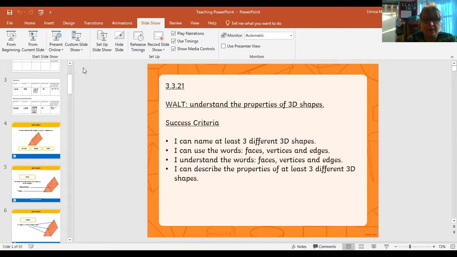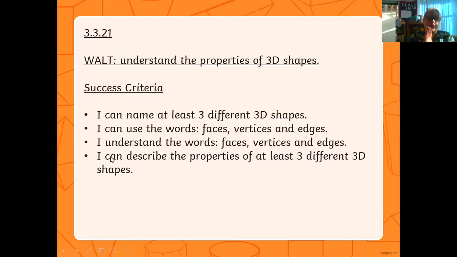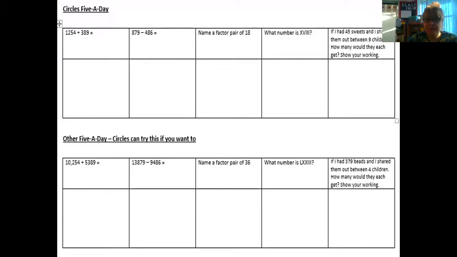So slideshow, share screen, there we go. Right, so we are going to go from the beginning. So you might want to pause the video now just to do the date and Walt. You can do that. And then I'm going to move it on because hopefully you did pause it.